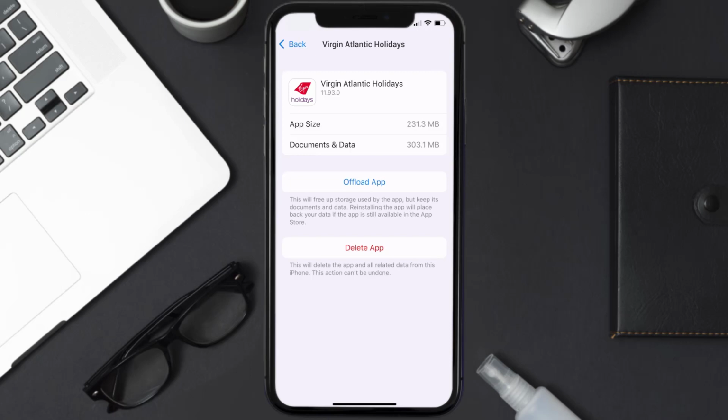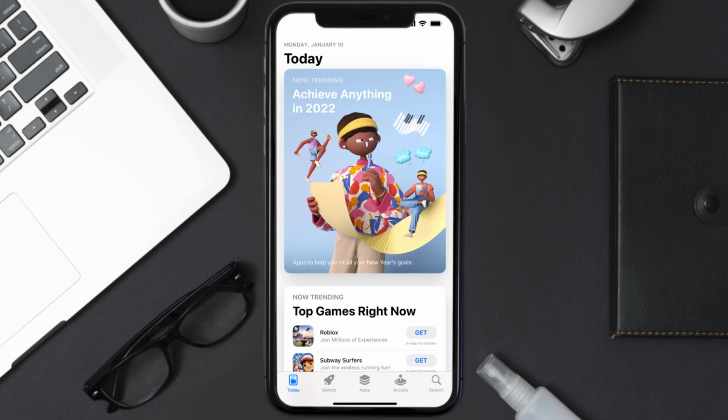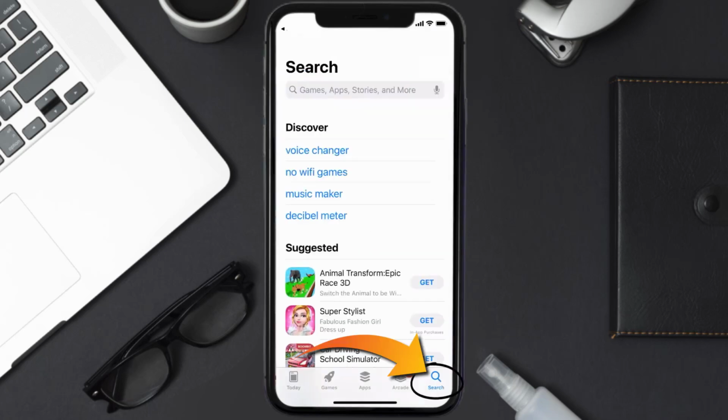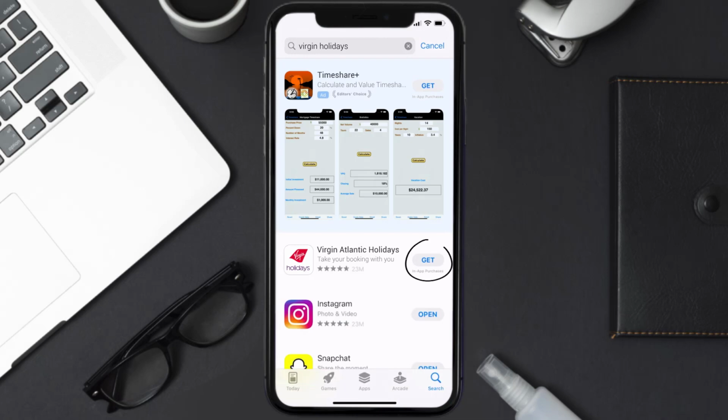Follow the on-screen instructions to navigate all the way to the app page. Once you're on this screen, tap on Delete App to uninstall the app from your device. Once uninstalled, you need to open up App Store and then search for the Virgin Holidays app right over here in the search bar, and then click on this Get button to install it back on your device.